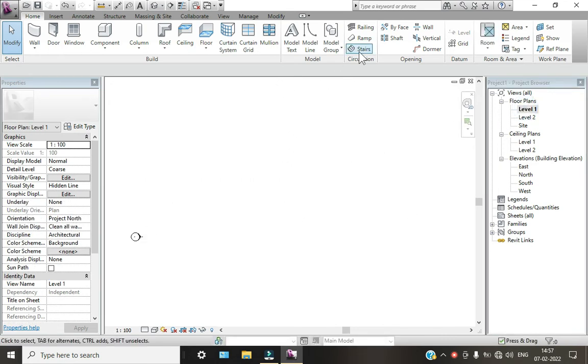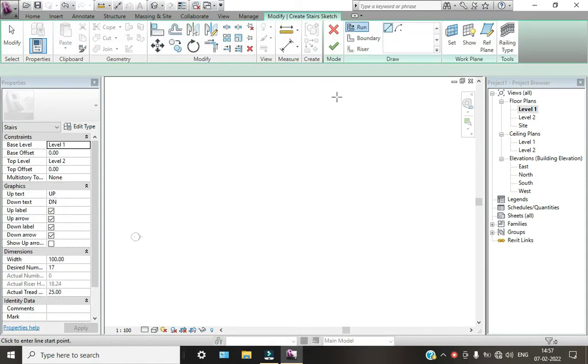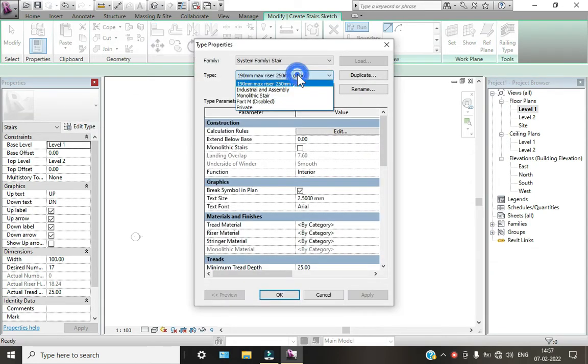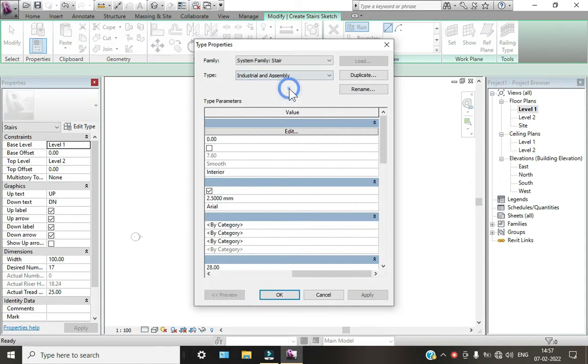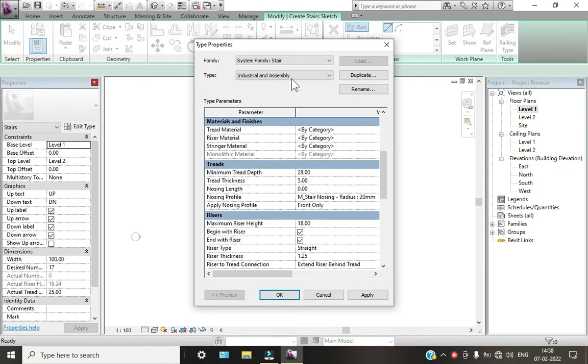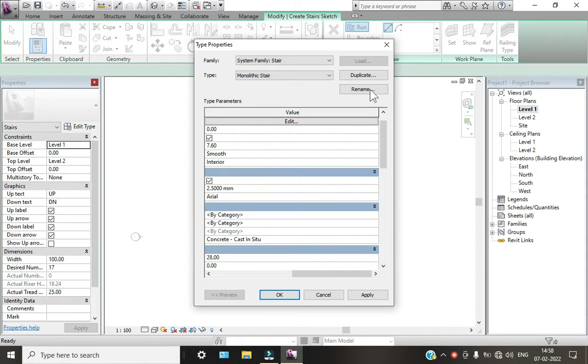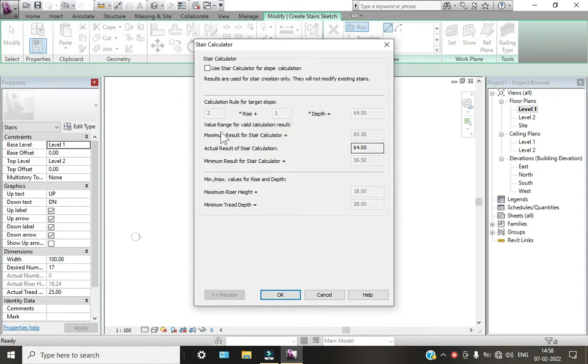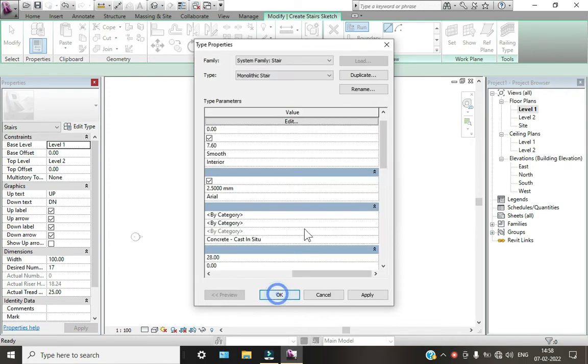Now we have to take our stairs, right? We can do it by boundary or we can take direct run. So go to edit type. If we take industrial and assembly, it will be different, right? So we will take this monolithic stair, and if you go to edit, you can use these calculations or else whatever we want.